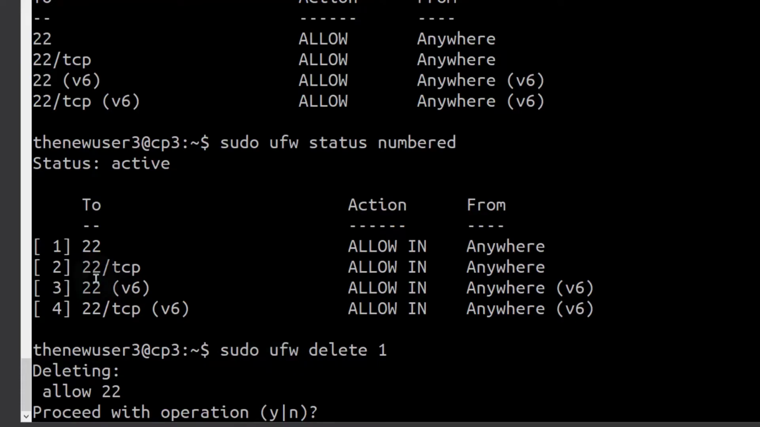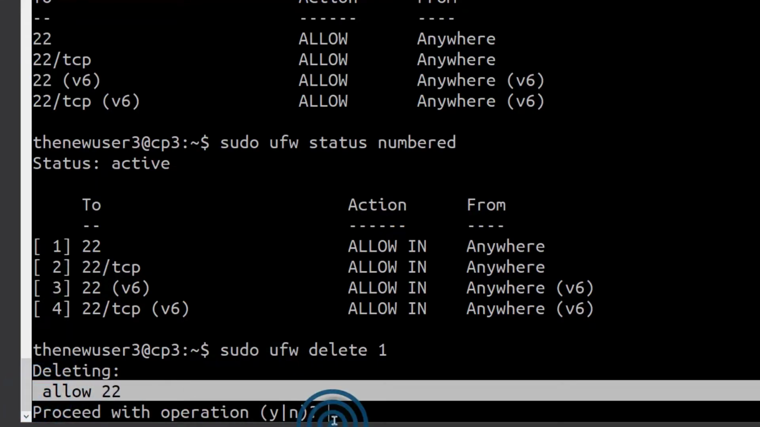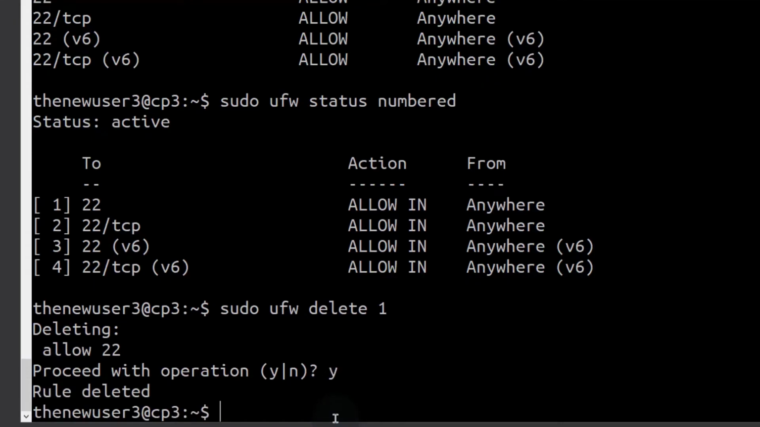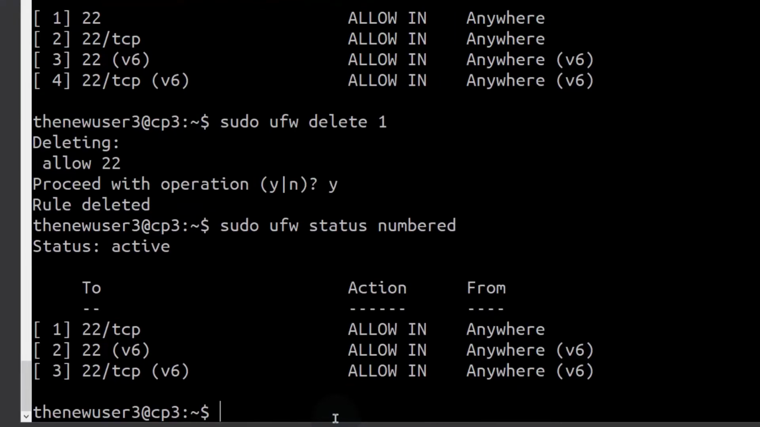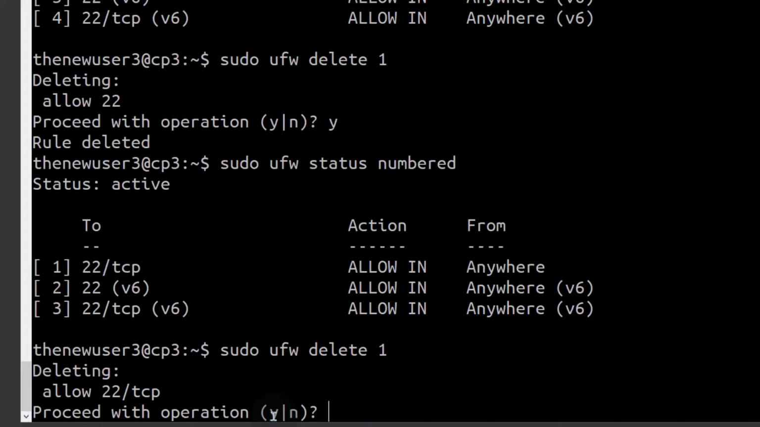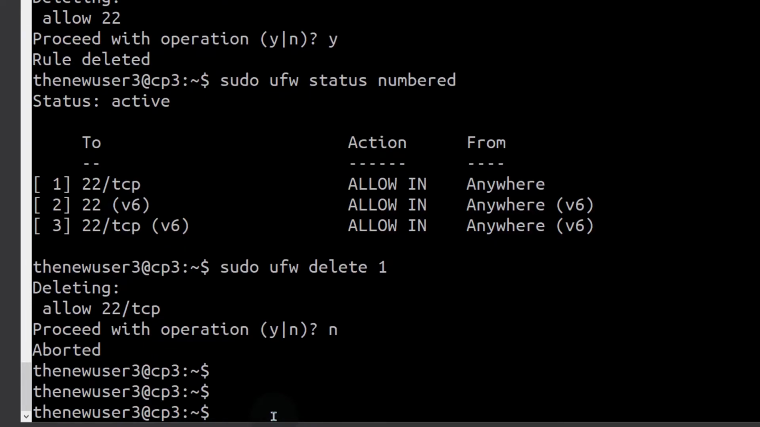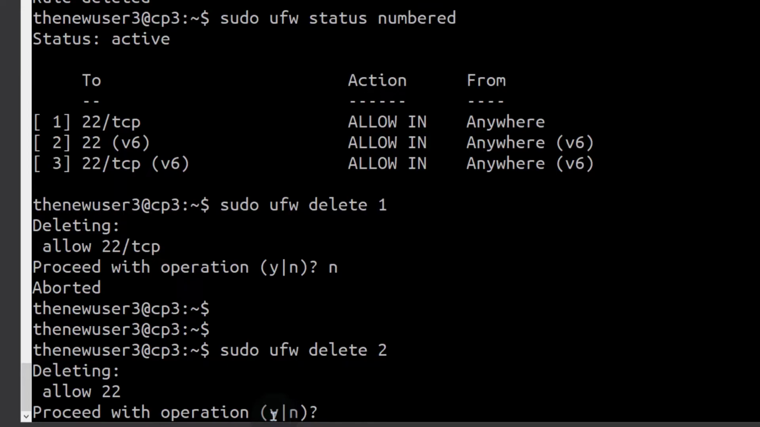You need to confirm it there. You can see the rule has been shown to you there. So you press Y to accept or no to reject. So we can do numbered again, and you can see it is not available. So we also want to delete the one for v6, that is IPv6. So let's delete rule number 2. Allow TCP, nope. I don't want to delete that. So I want to delete rule number 2. Enter. Proceed with operation Y. We're going to delete allow 22. Yes, delete that rule.